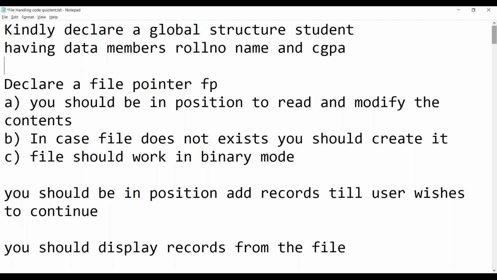Okay, let's think of this particular solution. Instead of RB plus, if I say WB plus, then what will happen? It will create a file, but it is always going to create a file. That's again a headache. What I ideally want is, if the file does not exist, it should create it. You do the various tasks of adding the records, displaying the records, searching the records, modifying the records, deleting the records, and so on. But once you close the program and open it again, it shouldn't go into WB plus mode, it should go into the RB plus mode. So that's a big headache here.